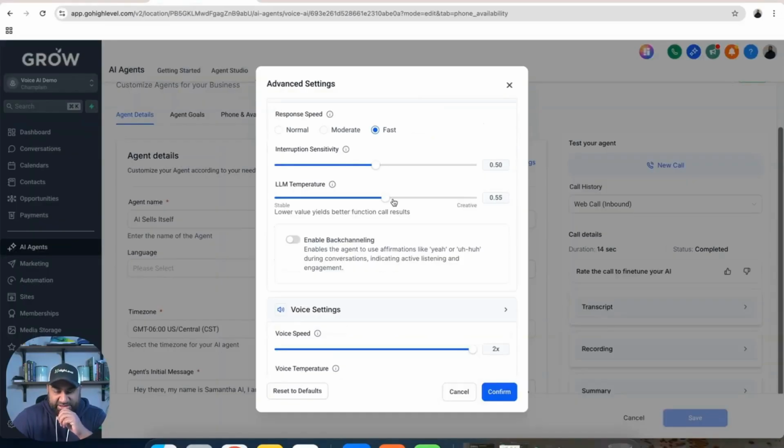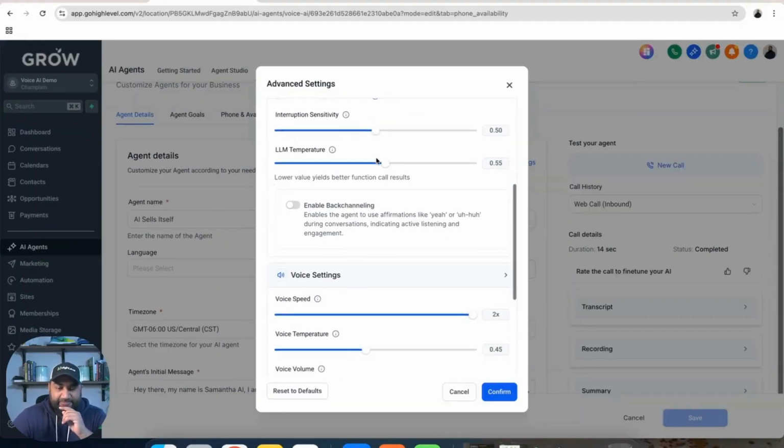So I think that covers interruption sensitivity is the most important one, causes frustration. LLM temperature really depends on what the purpose of your bot is and the prompt is, how strict you want it to adhere to your step 1, step 2, step 3, step 4, step 5, versus giving it more flexibility and more personality to freestyle a little bit more.